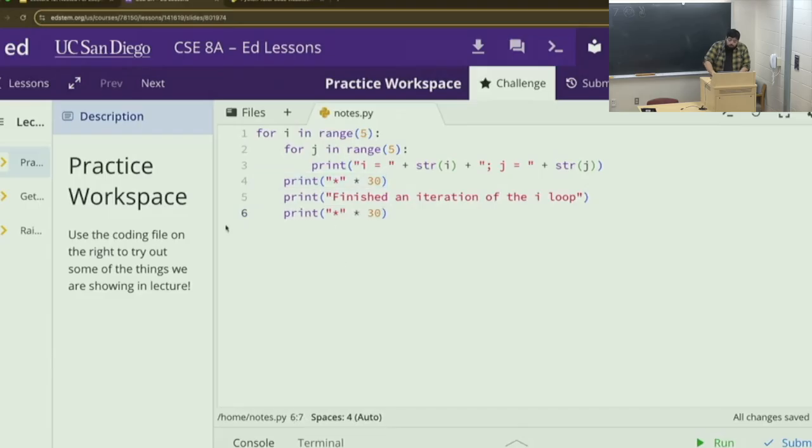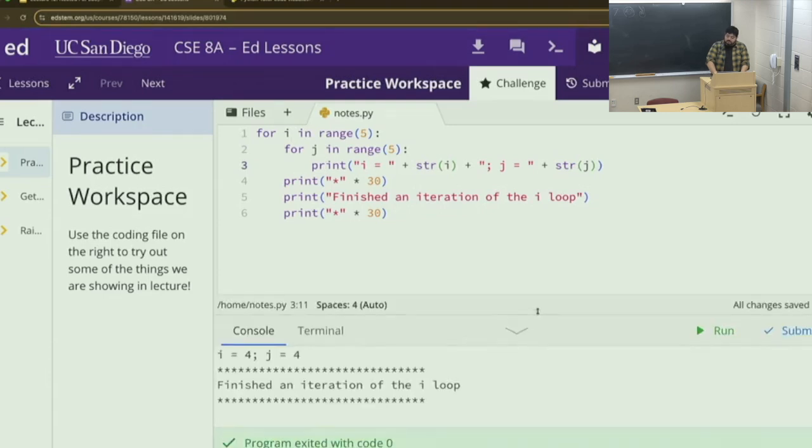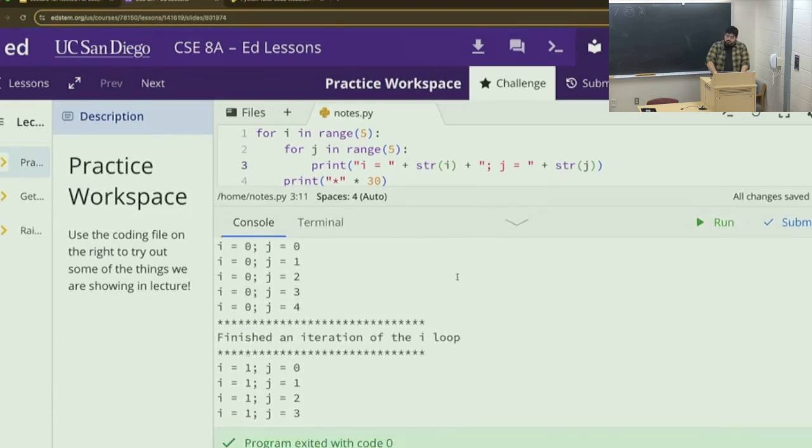Then we loop all the way back up. Then i goes from 0 to 1. Then we hit this for loop again, and we start with i equal to 1, and j is equal to 0, 1, 2, 3, 4. Does this make sense in terms of what this nested loop is doing?